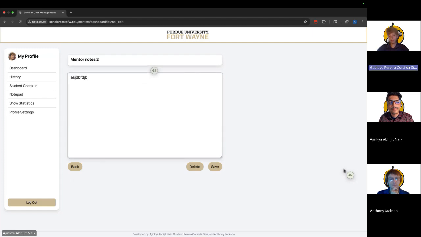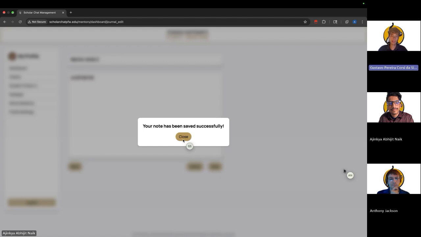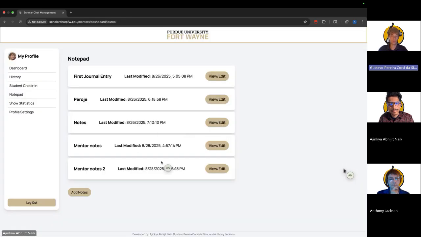Of course, he can do this with pen and paper, but we just thought that it would be useful for the mentor to have this already built into the system. Makes it more convenient. He doesn't have to use it, but if he wants to, it's a nice feature for him to have. So he can save, edit, and delete some notes if he wants to.